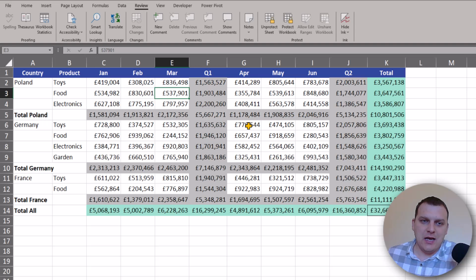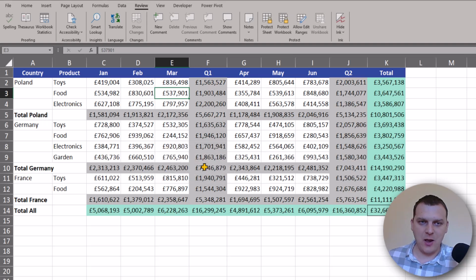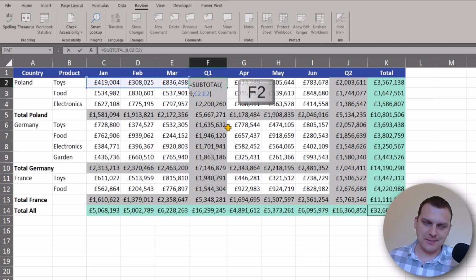And when we decide we don't want to protect this sheet again, we have to click unprotect sheet, and this time I have to write the password, and now I can modify cells with formulas again.